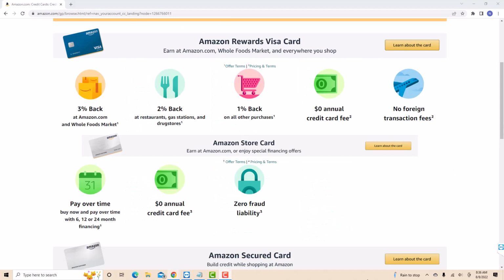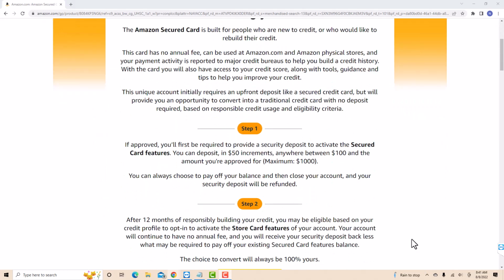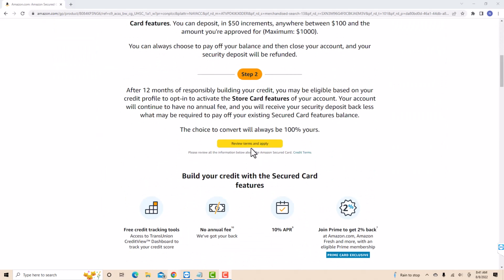Here you will see different Amazon cards. Look for the section that says Amazon Secured Card. Then click on Learn About the Card option on its right side. Next, read the description of what Amazon Secured Card is and steps on how it works. Once read, click on Review Terms and Apply.